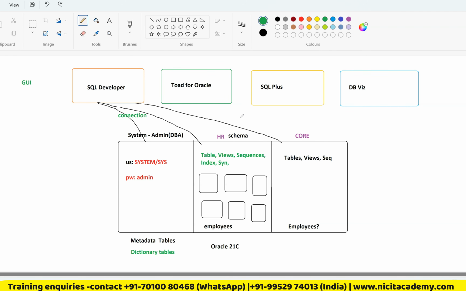So who will make the changes? Other users. The DBA only will make changes. We are not going to do any changes here. If you have access to the HR schema, you can only see HR schema objects. So what are objects? Tables, views, sequences, synonyms, indexes, different objects are available. These are all SQL objects.